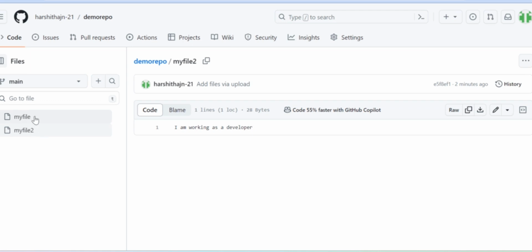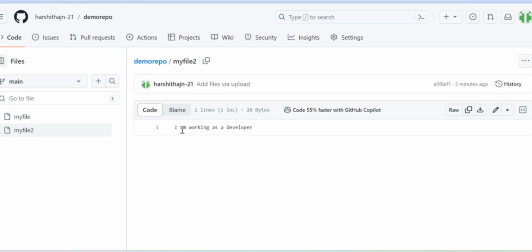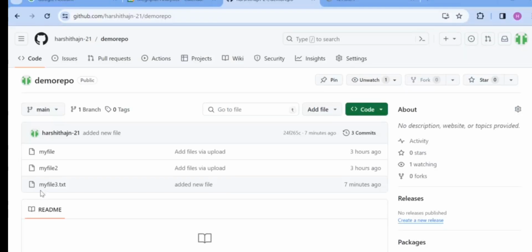After doing it, you can see my file and also my file two has been pushed. So you can see the content in the files. My name is Shweta and I am from Hyderabad. Before it was Bangalore. So in my file two, I am working as a developer. This is the modification and the new file I added in my local repository, and then I pushed it into my remote repository. As I said, there was an issue while pushing into the remote repository.